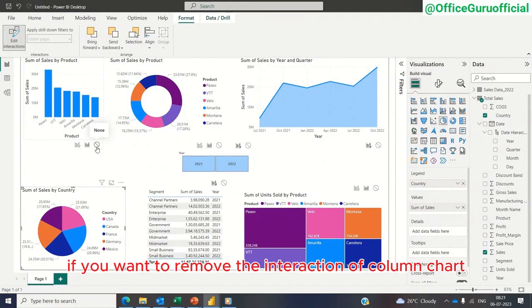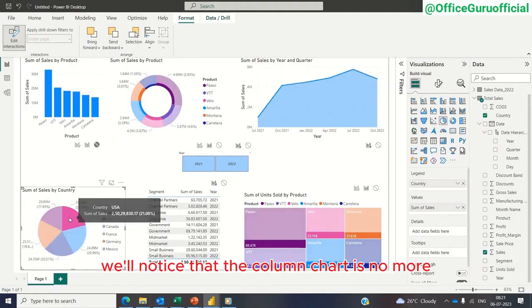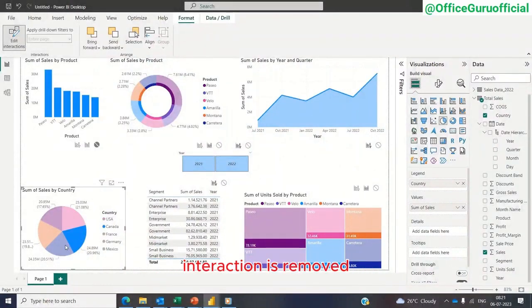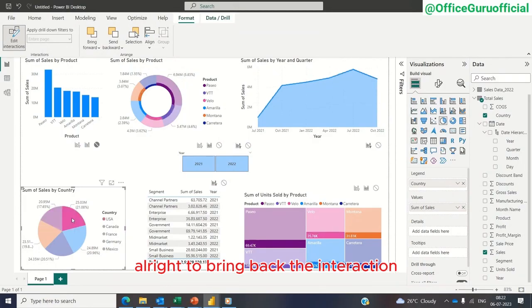If you want to remove the interaction of column chart, simply click on none icon. Now if we click on USA in the pie chart, we'll notice that the column chart is no more interacting with the pie chart. Interaction is removed. Alright, to bring back the interaction, simply click on the highlight icon which is next to the none icon.